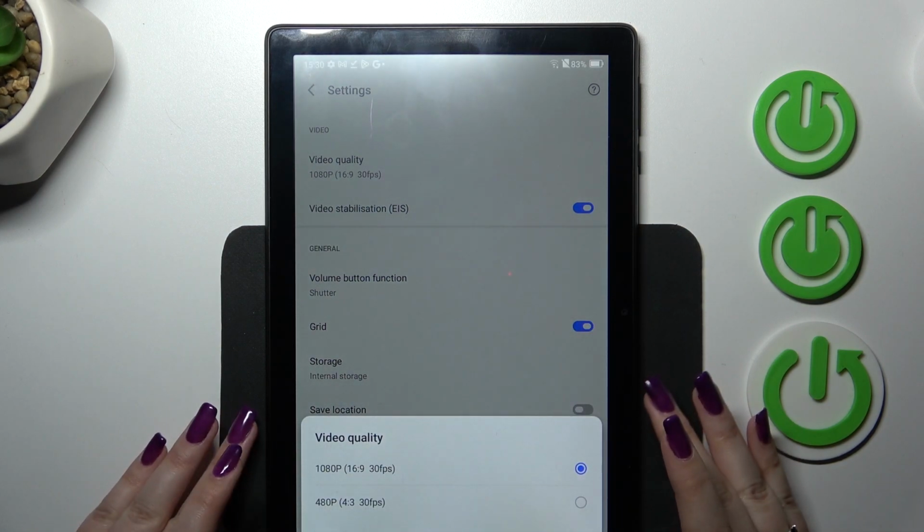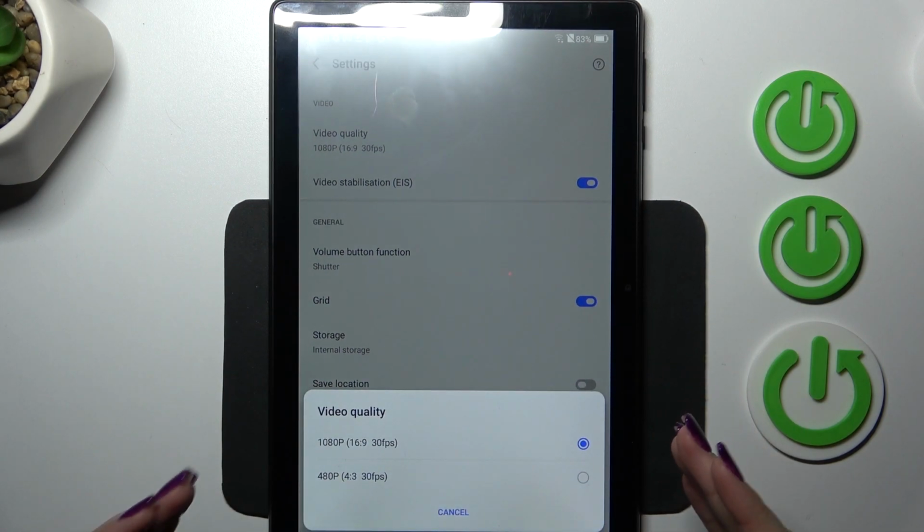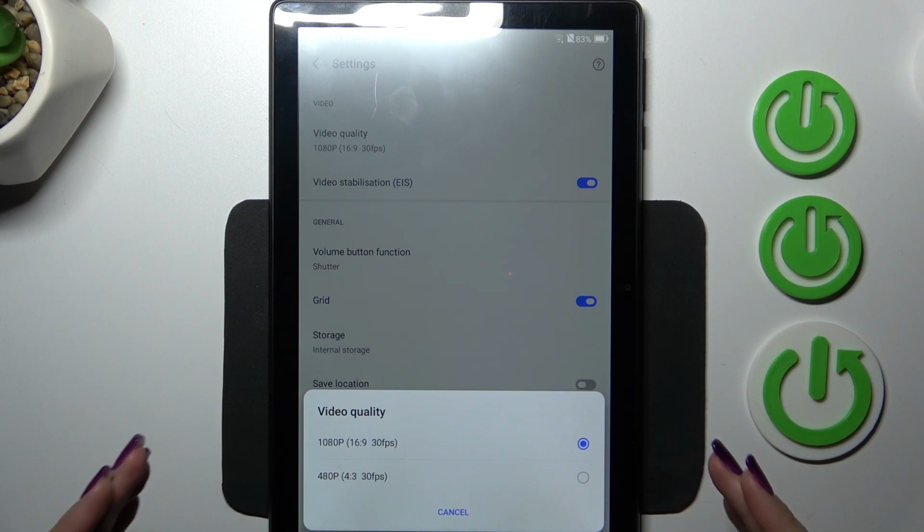And here we've got only two different options. So we've got the video quality 1080p, the ratio 16:9 and 30 frames per second, which we've got currently applied, or we've got 480p with the ratio 4:3 and again 30 frames per second.